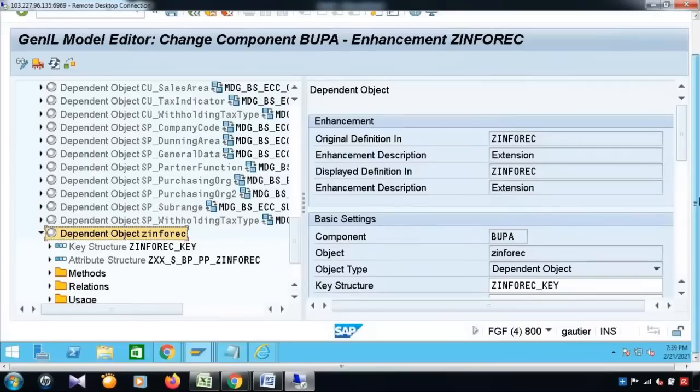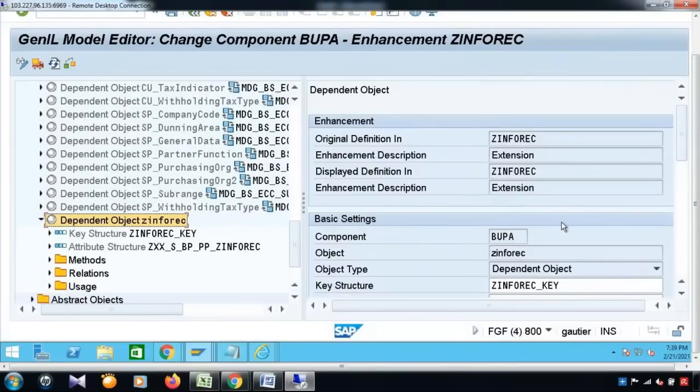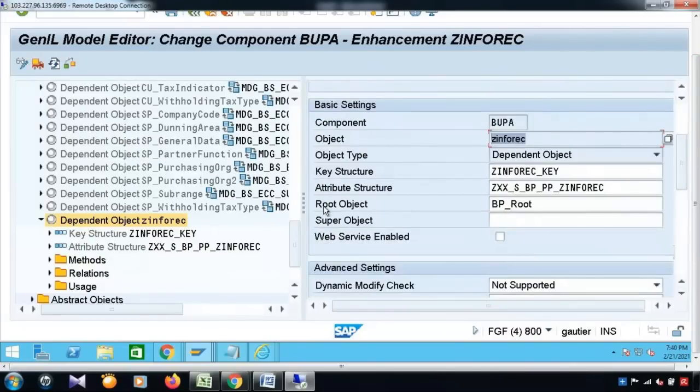Okay. So I have given the name of the object Z info record in small letters. In caps, what we have is the enhancement name. In small, that is nothing but the dependent object. Then followed by some information. Root object will always be BP underscore root. Attribute structure is nothing but the PP structure which we generated. And key structure is something which we need to create.